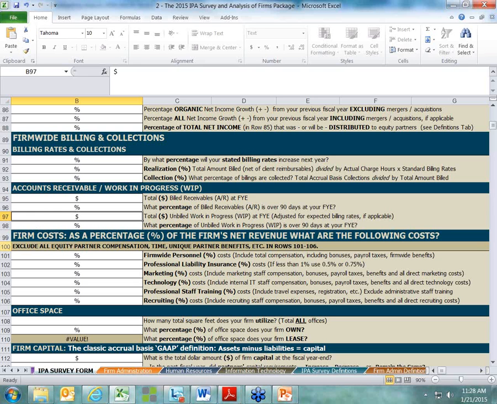This next section, starting on row 99, firm costs as a percentage of the firm's total net revenue. This is a picture of firm costs, a snapshot of some of the major buckets of expenses that are of interest to firm leaders. It's not intended to be a complete income statement. So let me make sure I get that across. This is not intended to be a complete income statement. It's also not mutually exclusive. So what goes into each bucket is not mutually exclusive.